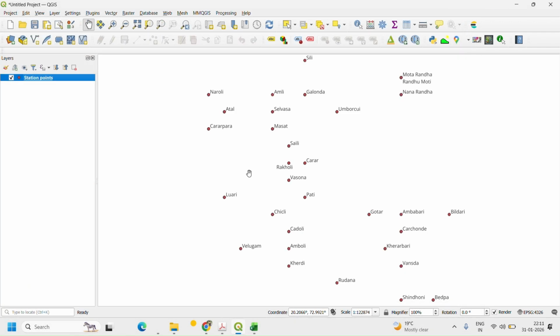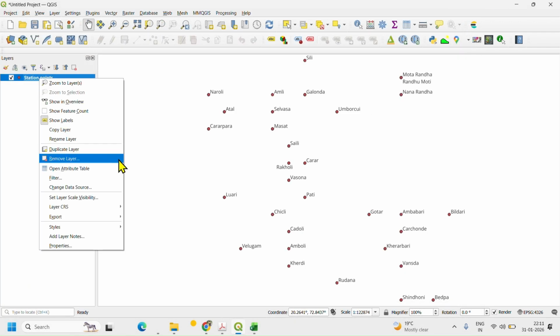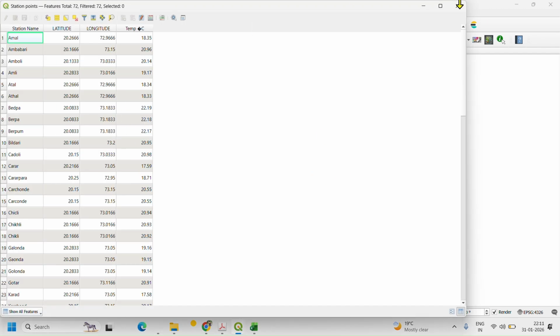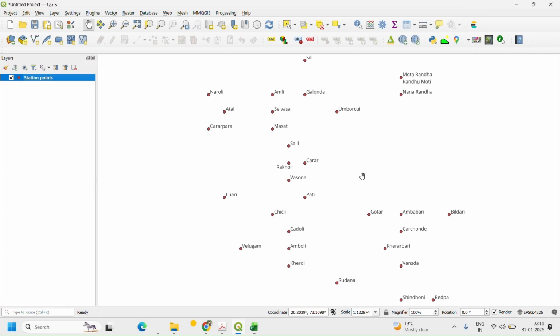With this, when your data is added, you can further work with the data by visualizing the temperature or interpolating the temperature to create the raster map. For interpolation, I have a separate video. You can check that. Thank you.